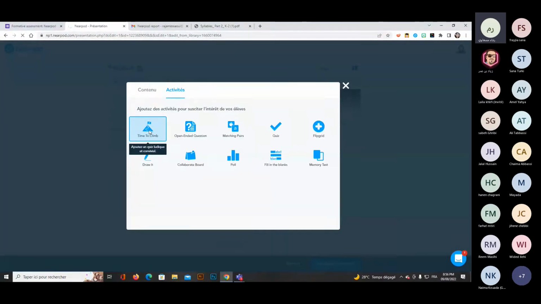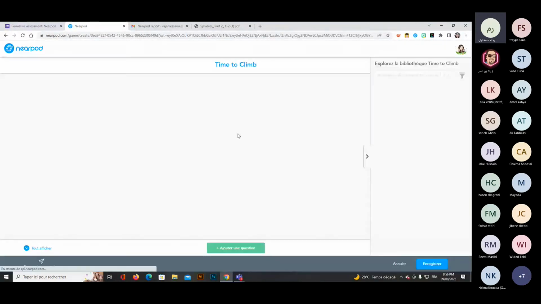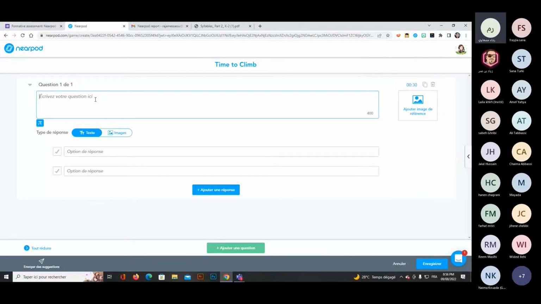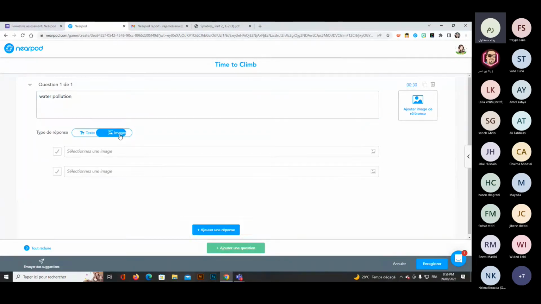I click on that, and you will have this part in which you choose the number of the questions, the format. You can sometimes ask questions using images only without typing. So you can use only images. Students answer by clicking on images. Let's say, for example, water pollution. And I want them to answer using images, which is very fun. So I click on that and I select an image.